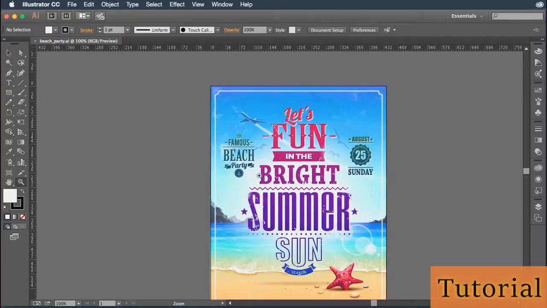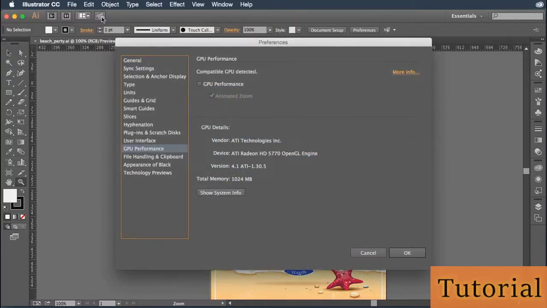When I click that, it's going to open up the preferences panel. Now this is going to depend heavily on whether or not your particular computer setup supports this or not. If your computer is compatible with this, you will see compatible GPU detected. That means that you're able to enable this GPU performance checkbox and also the animated zoom. If you do not see this, that means your computer does not support this particular type of GPU enabled performance, and that's okay. It's basically just an easier way for you to zoom in and interact with your document.